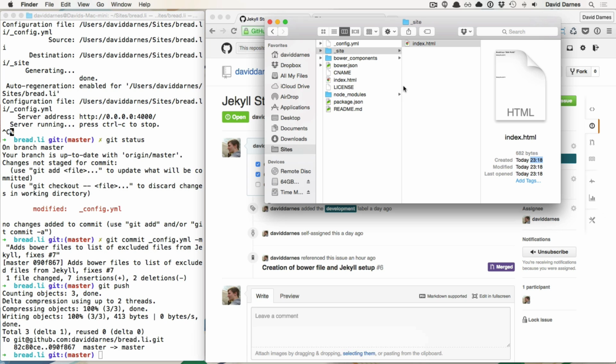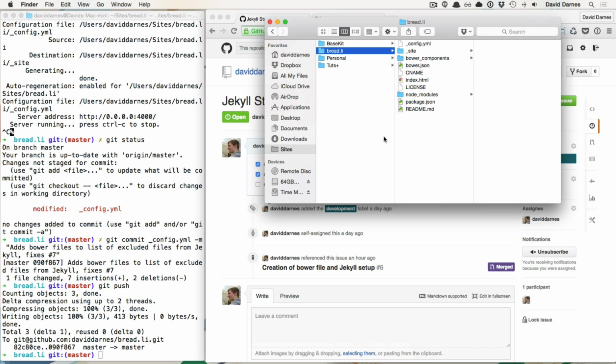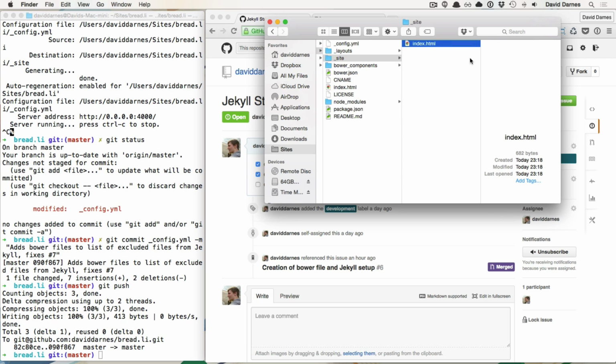So we need to create a template file, and we do that with a folder with an underscore, so it gets ignored, but it still gets used by Jekyll. And we can create a new folder and call that layouts. So these will be layout files. And what I'm going to do is move this index file into layouts. So that lives in layouts.